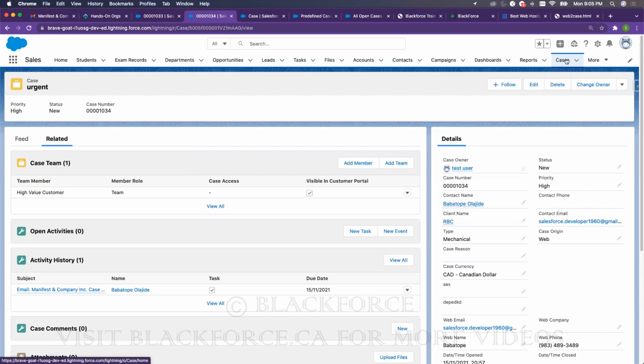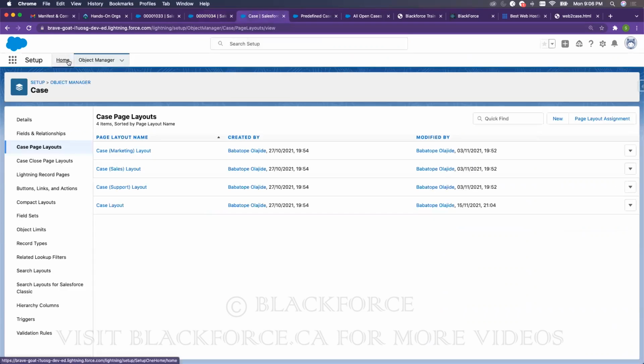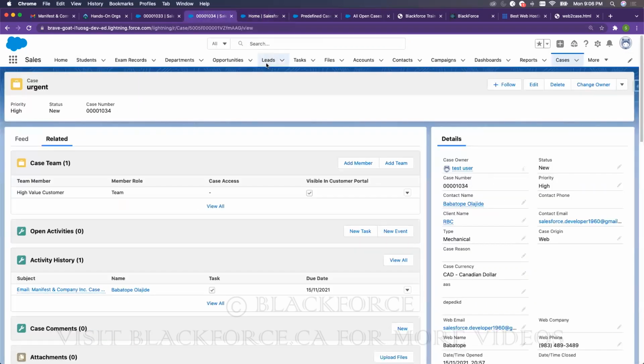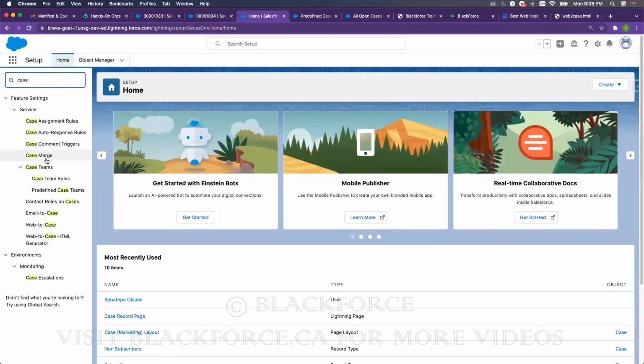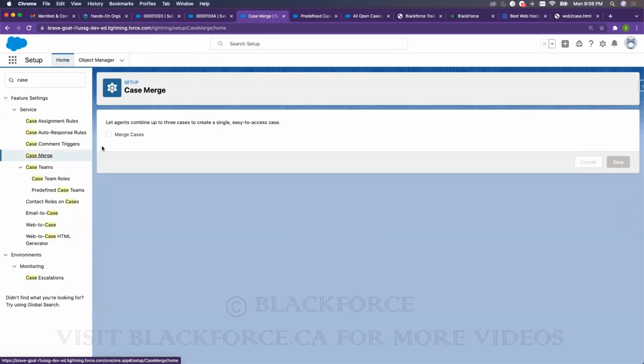You have the duplicate rules, which obviously I showed you the last time, but you also have what they call the merge case. What was the merge case? The merging of cases has to do with cases that are duplicates. Okay, so we have the duplicates, which is fine, but we have what they call the merging of cases. So if you go to case, you go to case merge, and you can enable case merging of cases. What do I mean by that?